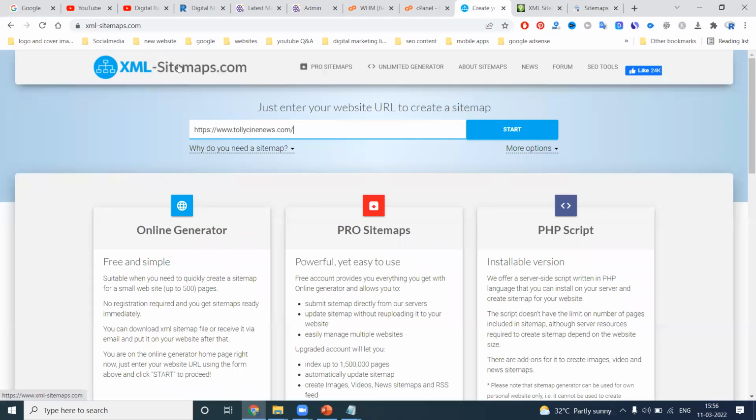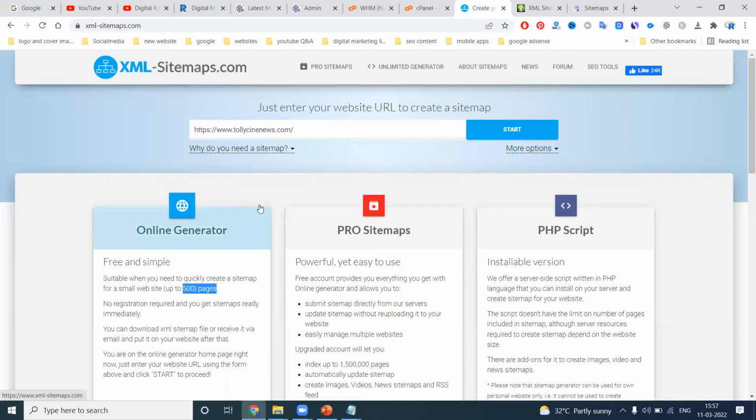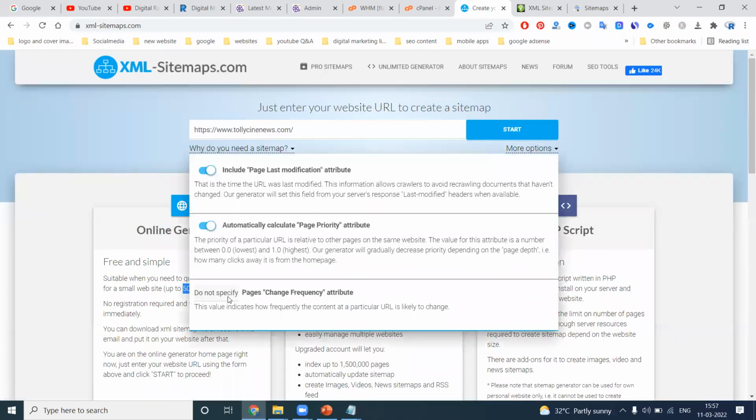One is called xml-sitemaps.com. Here, the limitation is that generating a sitemap for up to 500 pages is free. Only 500 pages can be downloaded.